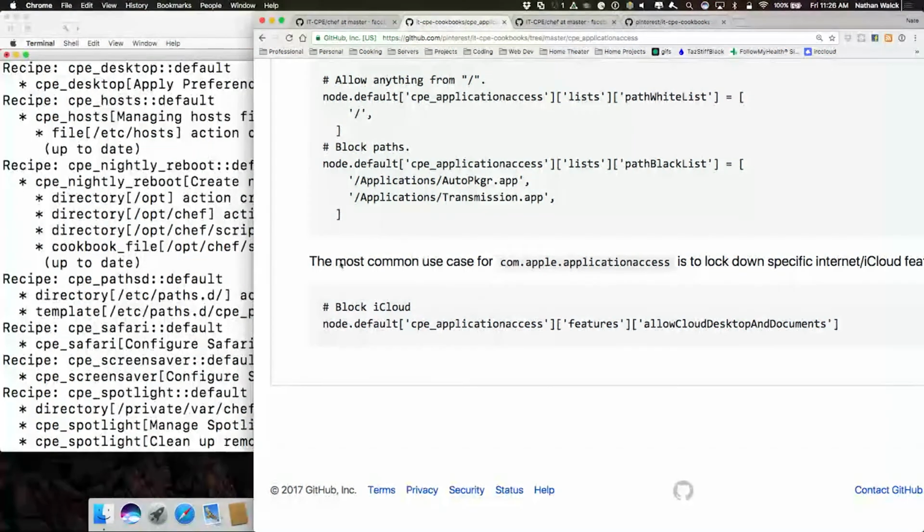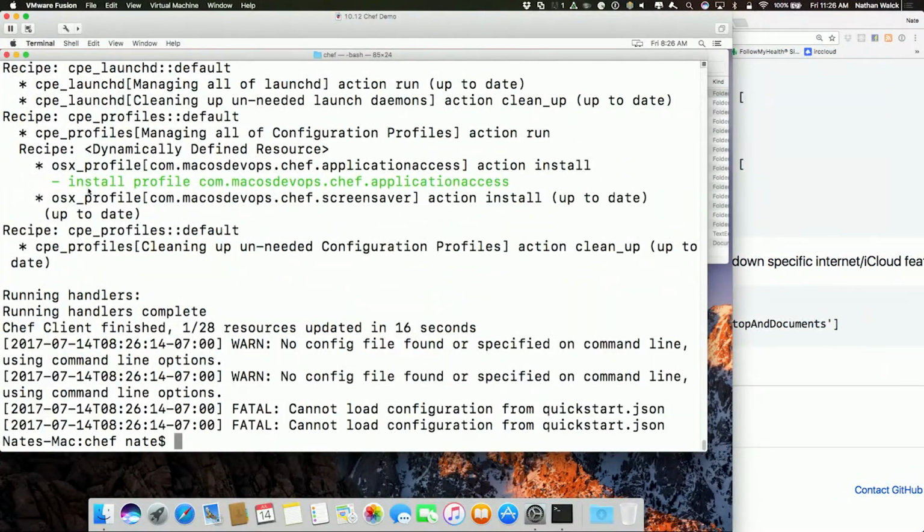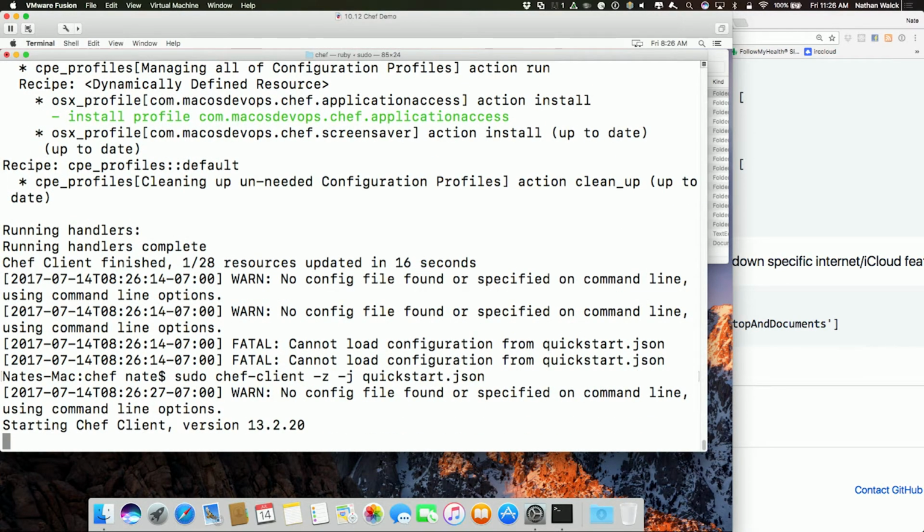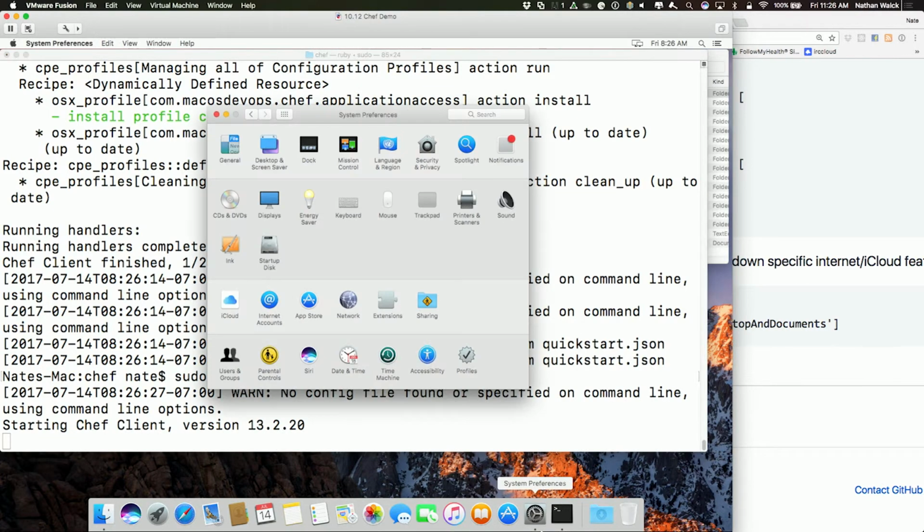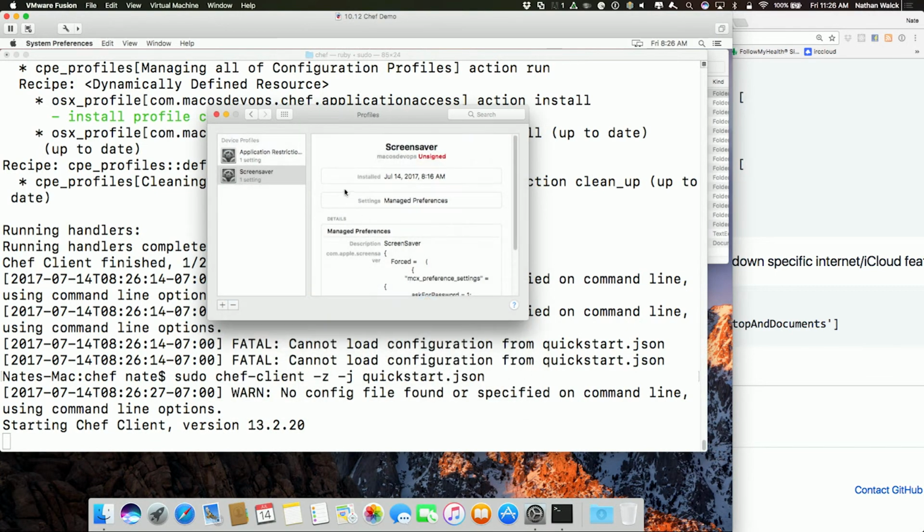So Chef's running. It's kind of boring. But as we get to the end, you'll see in green here, Install Mac DevOps Chef Application Access. And that tells us that that was changed. If I were to run this straight away again, it would not show in green because there's no new change. It's in the current state that it expects it to be in, blocking chess. So while that runs, we'll look in here and we'll take a peek at that. And you can see application restrictions profiles there.